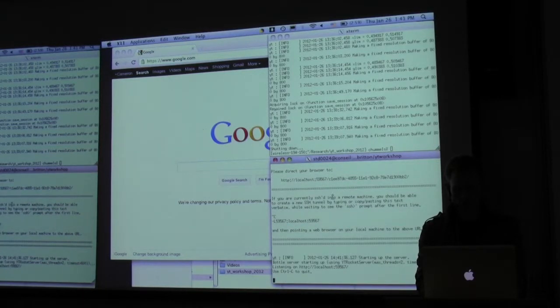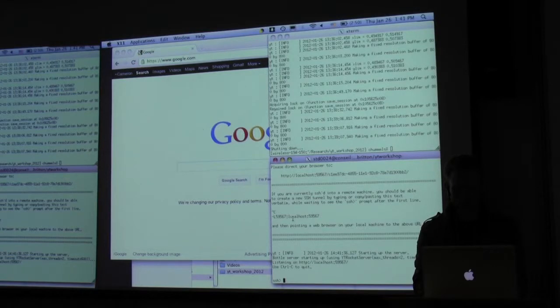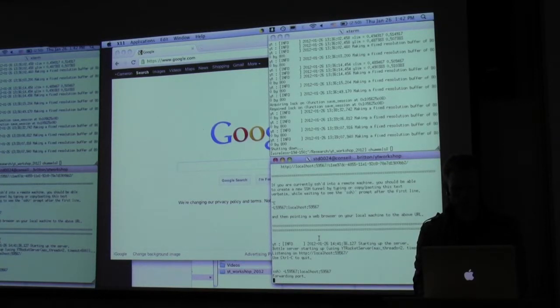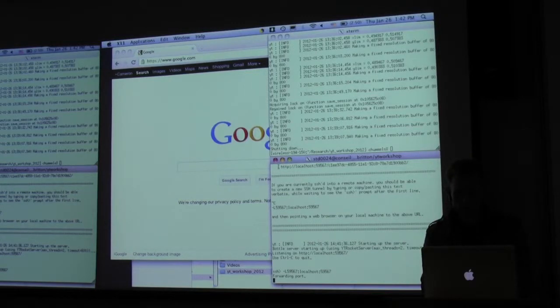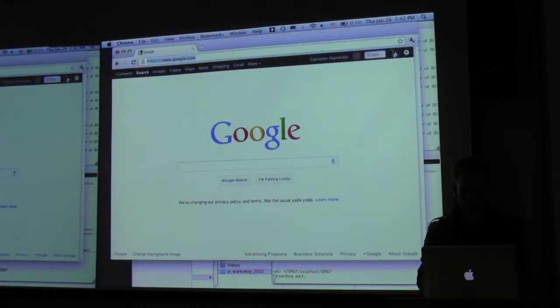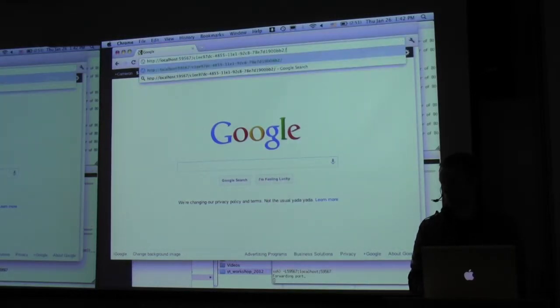Now follow the directions here. If you're currently SSH'd into a remote machine, you should be able to create a new SSH tunnel by typing these commands. So hit ~C, just as it suggests here, which I did, and it opens up this nice little SSH terminal, so we're dealing directly with SSH. And then copy this into place. So now we're forwarding port 59567 from Nautilus to our port 59567 on this local machine. And then finally, we have our web browser go to this particular location, which is now on the local host.